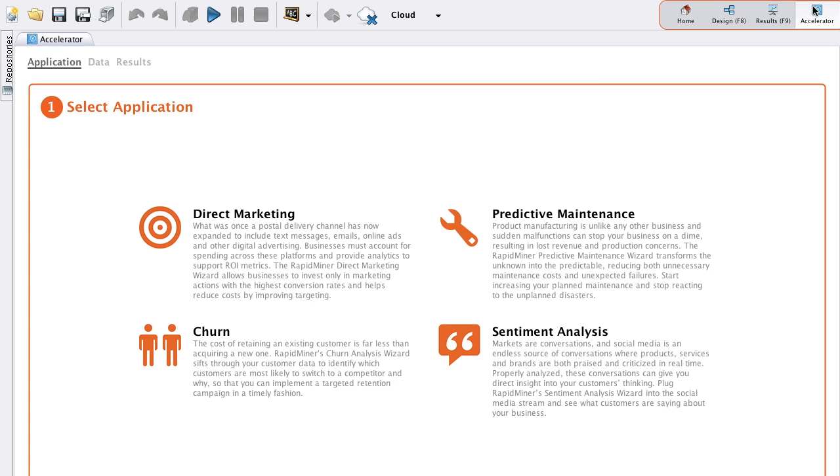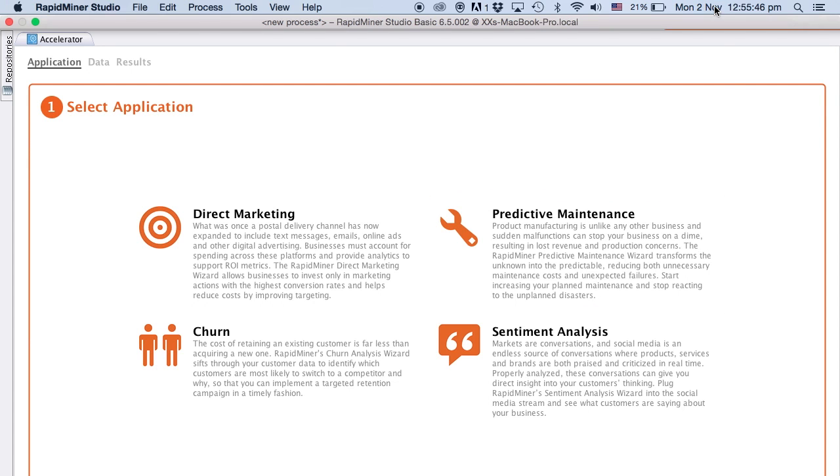The last view is the accelerator view. This is for those who want to do a specific task and no customization, such as direct marketing, churn analysis, predictive maintenance, and sentiment analysis.